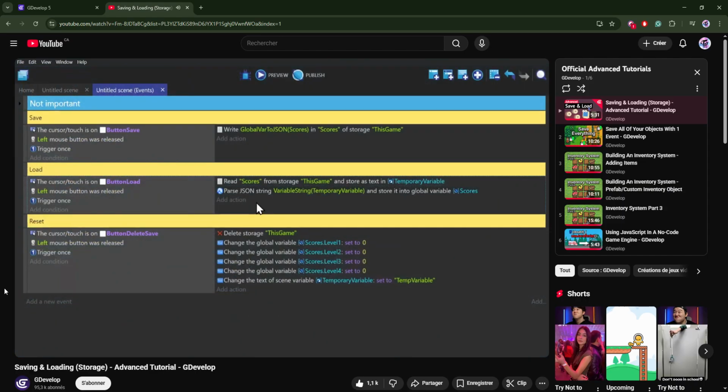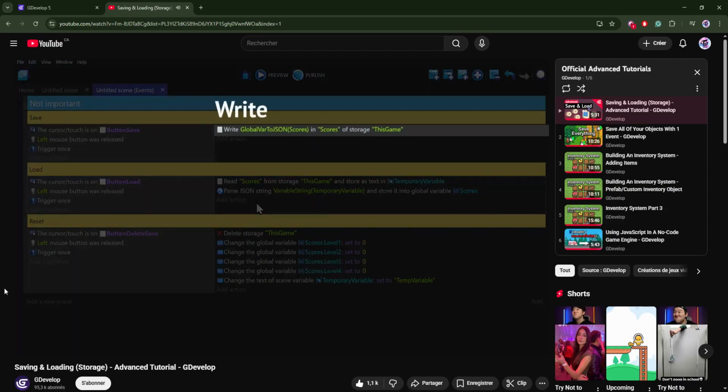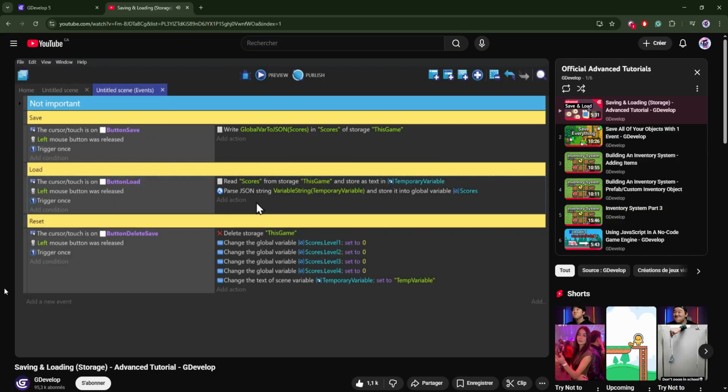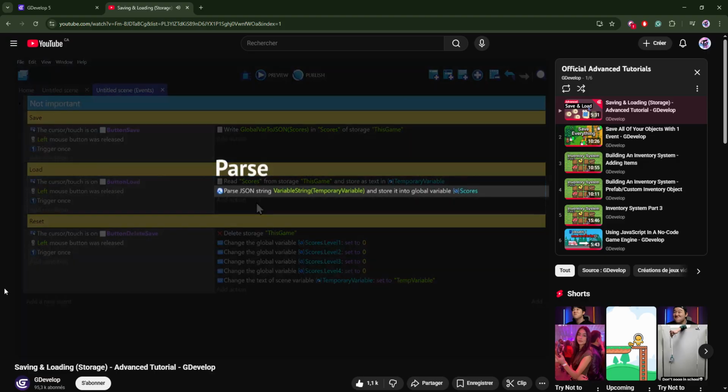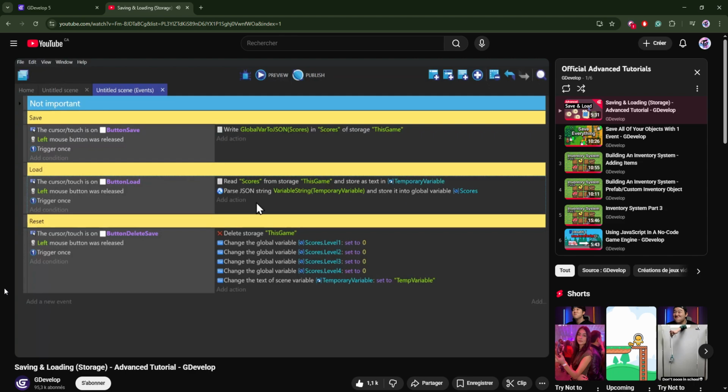So to go over it one more time, you've got write or save the global variable structure that we want into a JSON string, and then read that JSON string into a temporary scene variable to hold onto it, and then finally parse or convert, if you're searching in engine, the JSON string from that temporary scene variable into its parent variable, so it gets sorted into the children variable slots that it's supposed to go into.